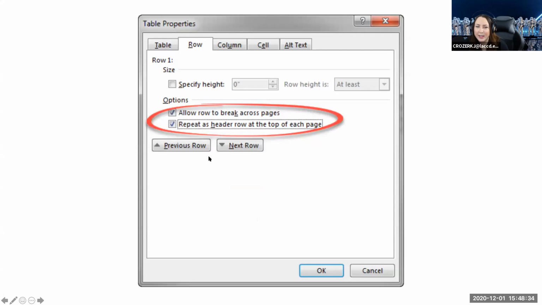So this is what the table properties would look like. Allow row to break across pages, repeat as header row at the top of each page. And then that's going to make it so that it'll be screen reader friendly.